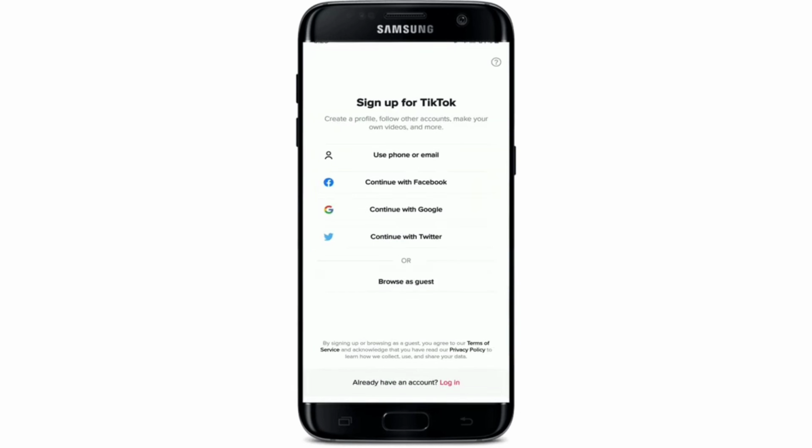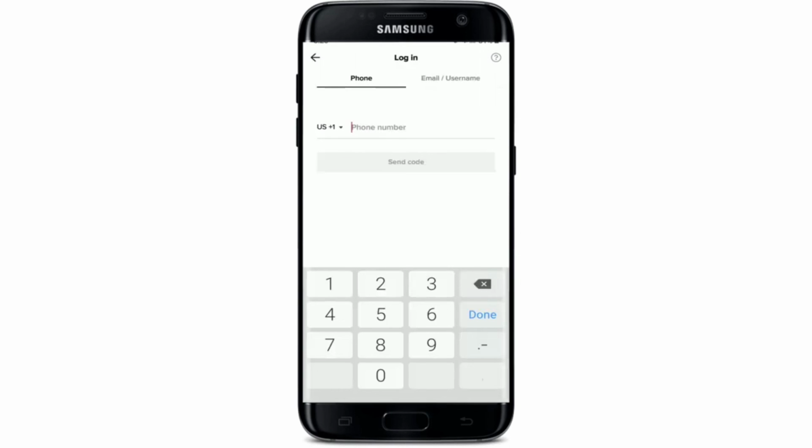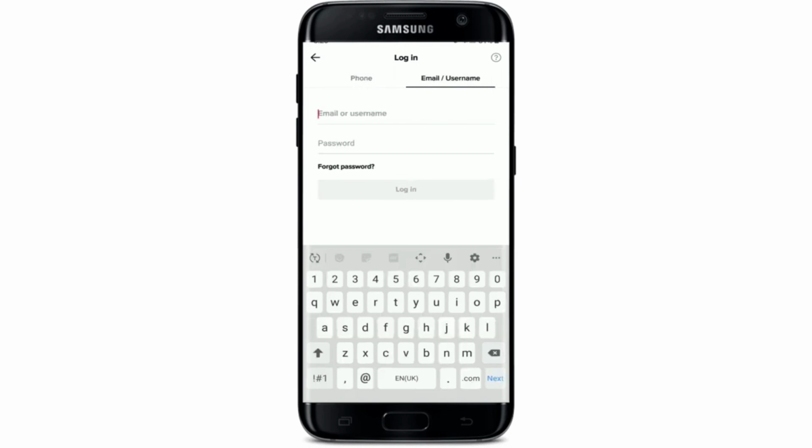To sign back in from this page, you need to tap on the login button. Select any one option that you'd like to use in order to log in. But remember to select the exact option that you used while signing up for TikTok. Let me choose the first option. Here, you can either enter your mobile number that is registered to TikTok or type in your email or your username, followed by your password, and tap on login.